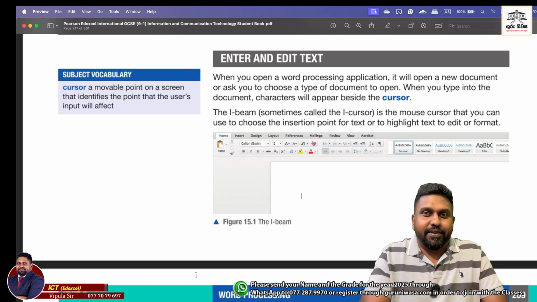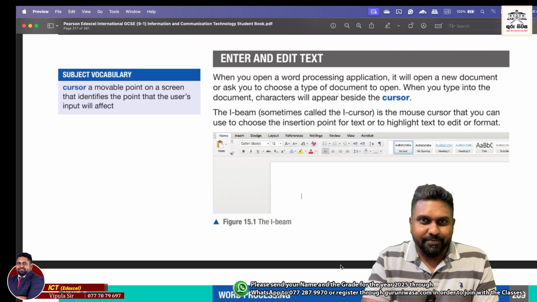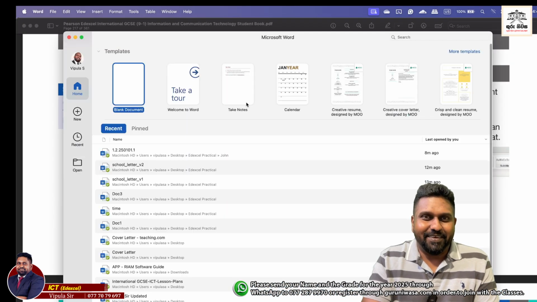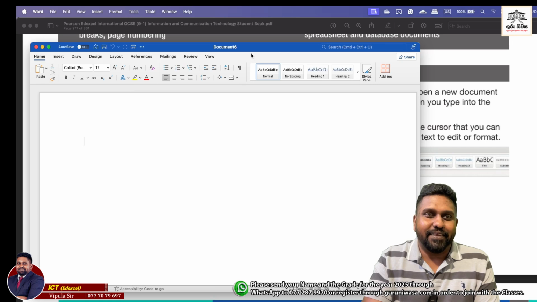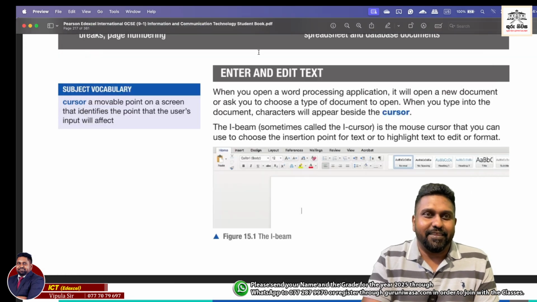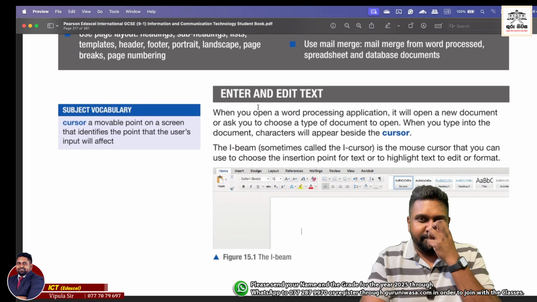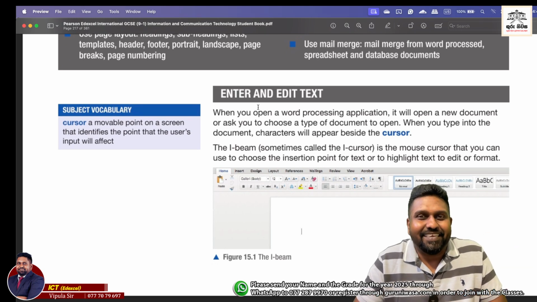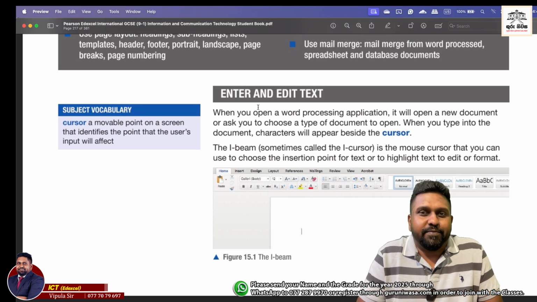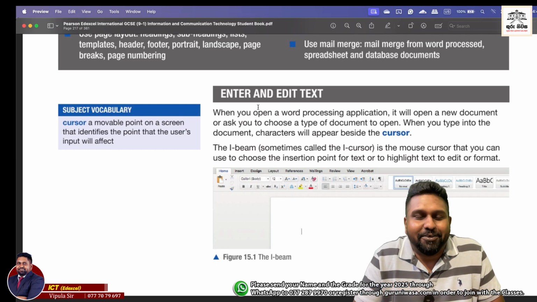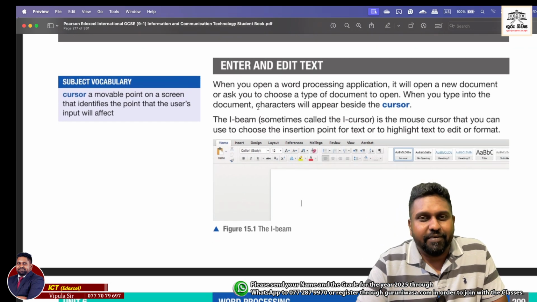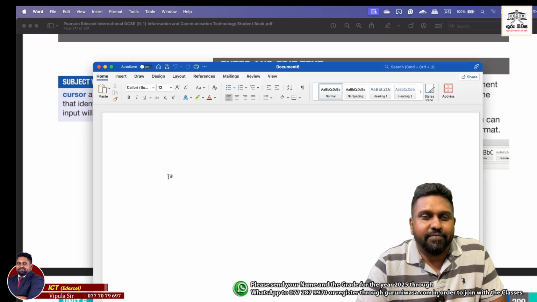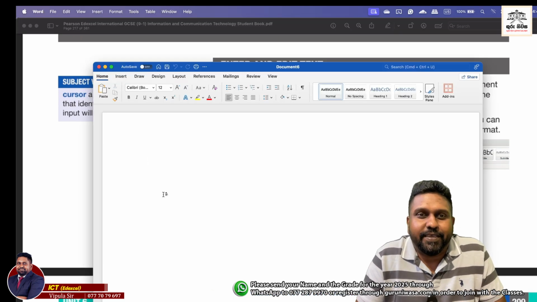Okay, perfect. Now let's start by opening a blank Word document and we'll see what this is. Okay, so first of all, enter and edit text. When you open a word processing application, it will obviously give you a blank document, right? And in the blank document, what you will see is the main item, which is the cursor.